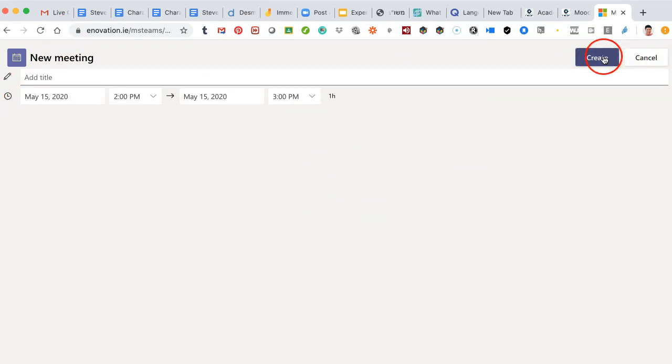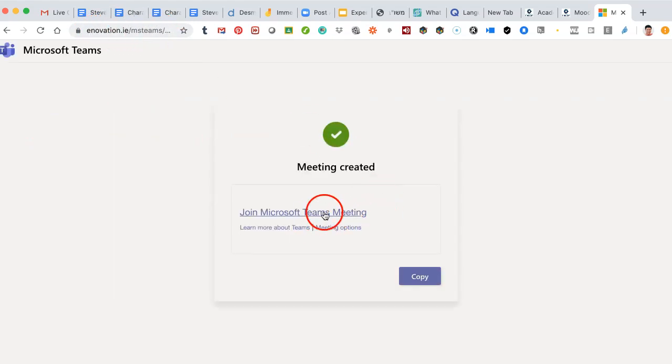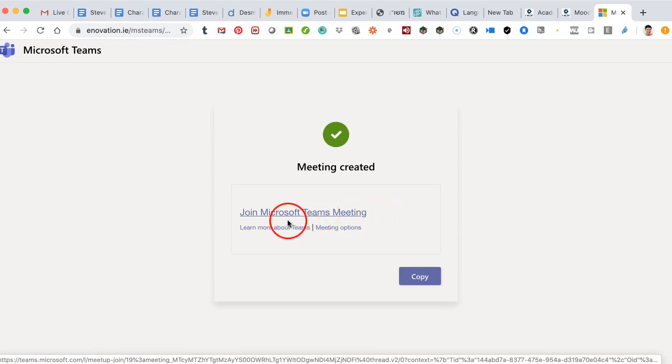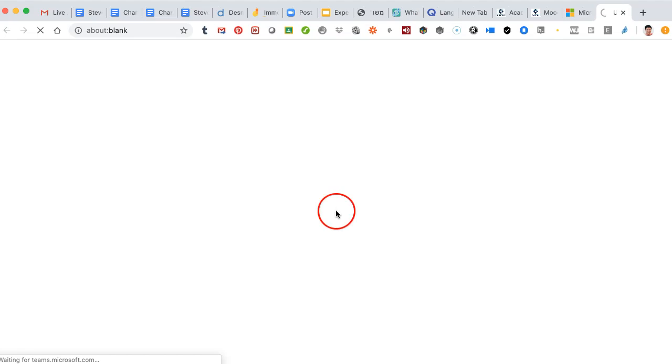There it is. This is the date, and I can create an invalid subject. I need a subject, so I'm going to call it test. Okay, create. I don't know what I'm creating, but hopefully this will work. We'll try it out because it says e-novation IE stream. So I created a meeting. I'm going to copy it, click on join.